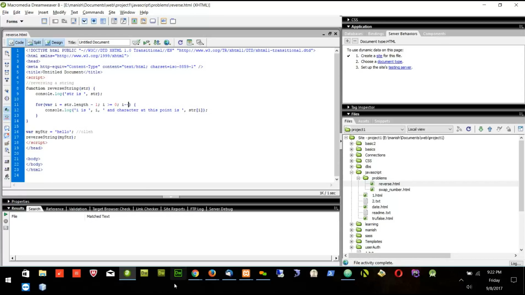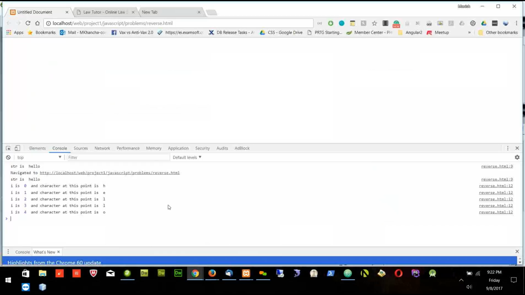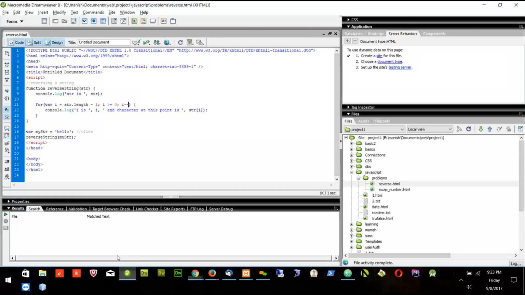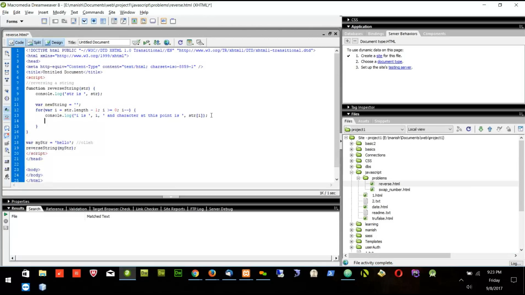Now let's see what is the program. So now it's saying OLLEH. Just you have to save it in a different variable now. We got the reverse string. Just we have to save it in the variable. So I will create one variable, new string, equal to empty. And whenever I go into the for loop, I will say new string plus equal to.